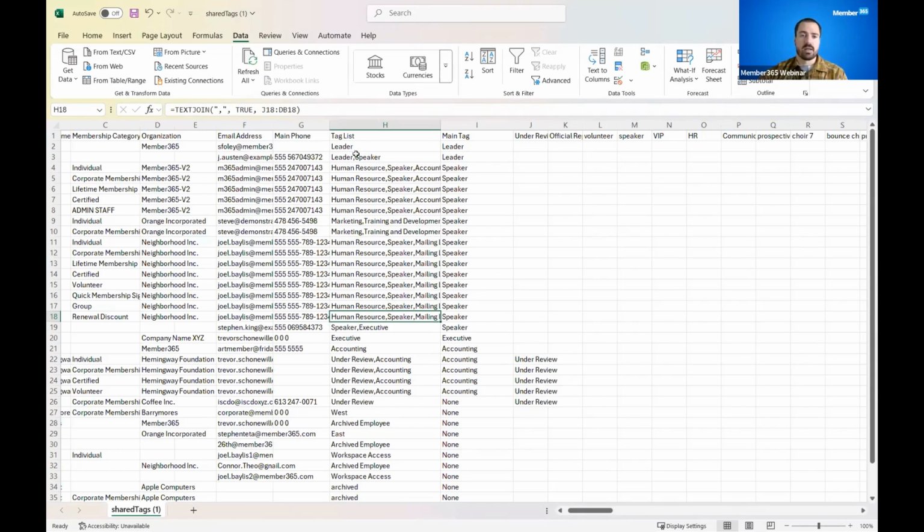But then from here, I wanted to rank the tags. So I was imagining I wanted to email all these people that came to an event, and I wanted to send them specific emails depending on what tag they had or what role they played at that event, but I only wanted to send them one email. So some people might have been a leader and a speaker. Some people might have been human resource and a speaker and a leader.